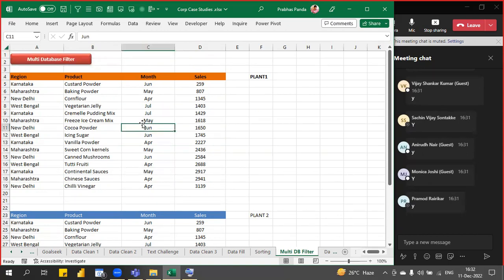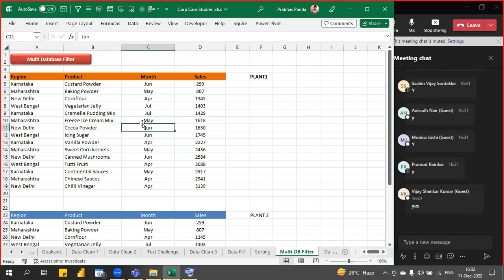Hope the question is clear. Two different plants' data is there. From one plant, Karnataka; from the other plant, only April. Yes, people, whatever comes to your mind, you can share, no problem, if you have understood what is to be done and how to do it.